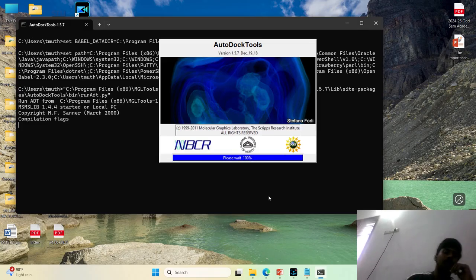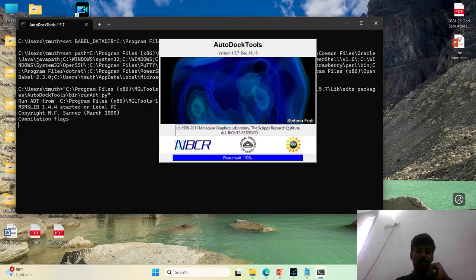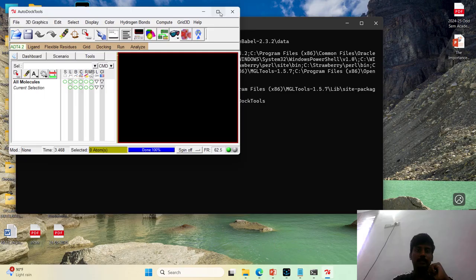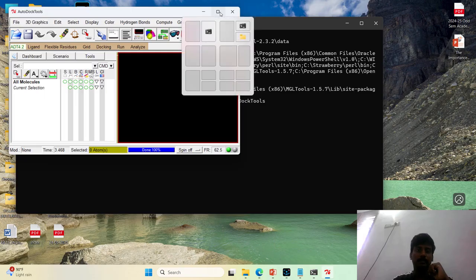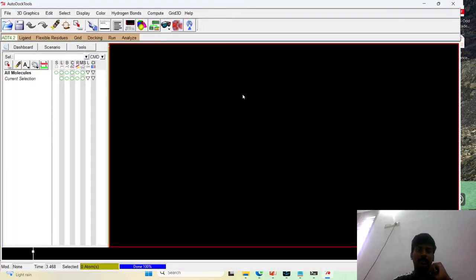There are two different ways to do AutoDock calculations. In AutoDock Tools, you can do one-by-one docking, sorry, one versus one. You can dock one protein with one ligand molecule at a time. There are also options to dock multiple ligands with a single protein molecule using AutoDock Vina.